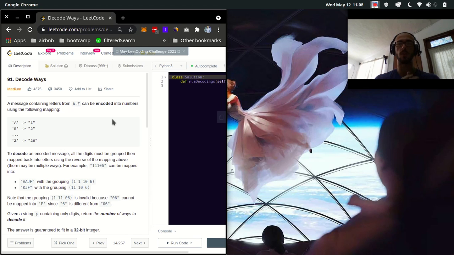So today we're going to do Decode Ways. I haven't seen this problem yet, and we're going to try and treat it like an interview. So I'm going to be narrating my thoughts, and I'm going to be doing everything as I would with an interview, just talking to my computer.